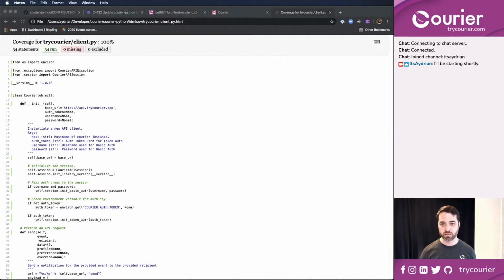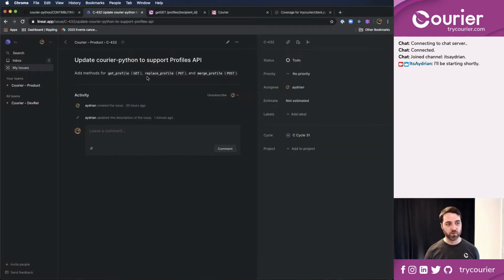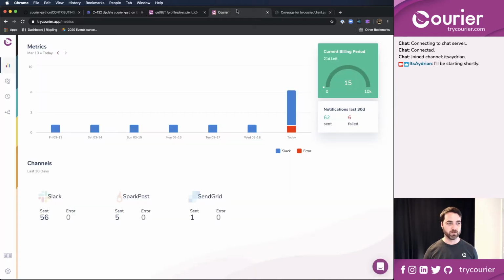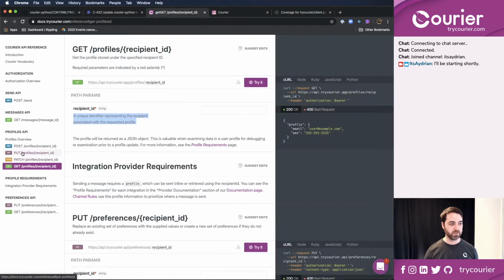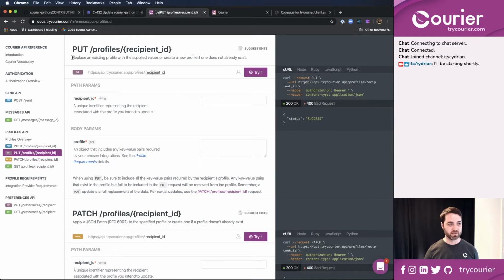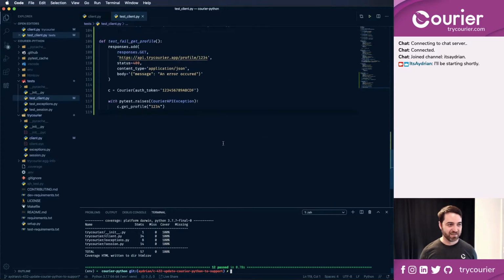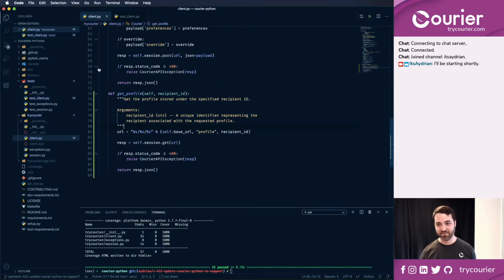The next one should be a replace, I believe. So if I go back over here, I made myself a little note. So replace is equal to the put. So if we go over here and look at the put, this replaces an existing profile or creates one if it doesn't already exist. So it does what it says. So let's continue on. Why make things harder than they actually are, right?